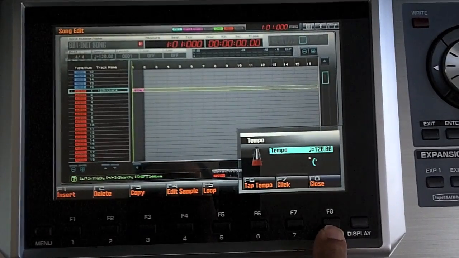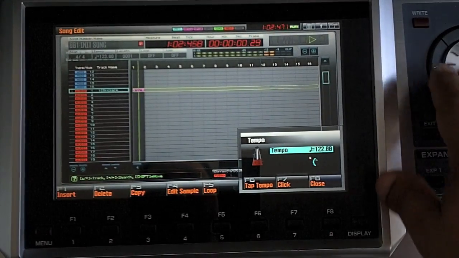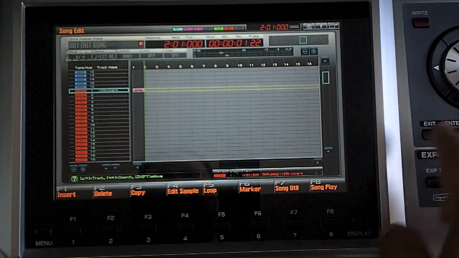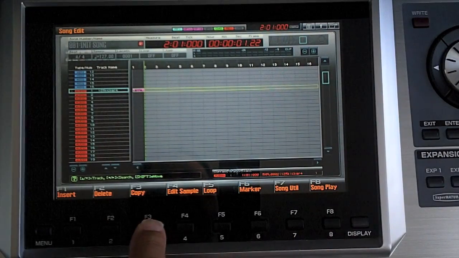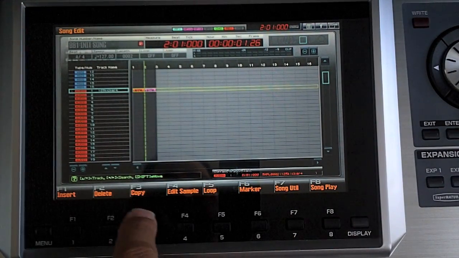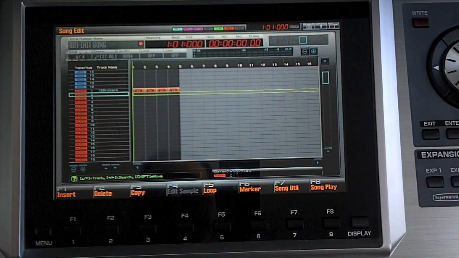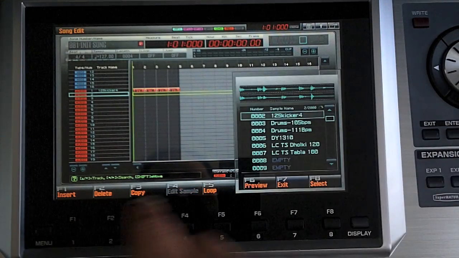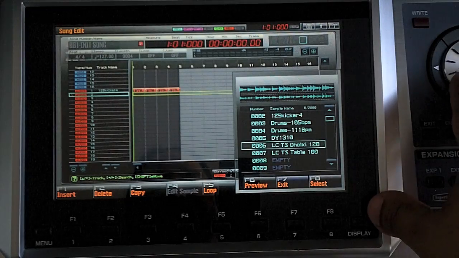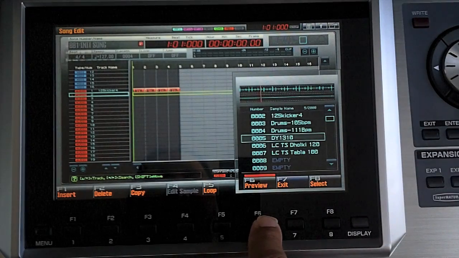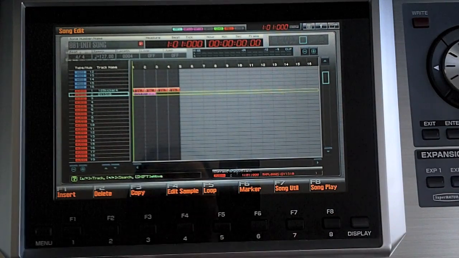Watch what happens when I press play. It automatically speeds it up. So this one's only 1 measure long, so let's press copy. And I'm going to just do 4 measures. Cool. Okay, let's insert another one. Insert, what's this one? So let's bring that one in here. That one's 2 measures. Let's copy. Okay, let's go ahead and play and see what we got.